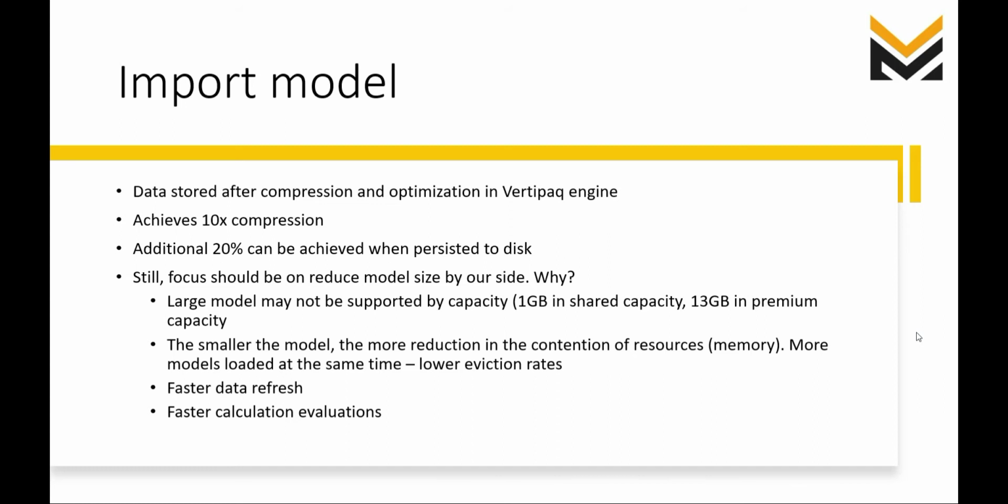Then the second one is obviously that the smaller the model, the more reduction in the contention of resources, particularly memory. If your model is smaller, then obviously it will consume less memory when it is loading. So more models can be loaded at the same time. Concurrent loading of multiple models is achievable when your model is smaller in size.